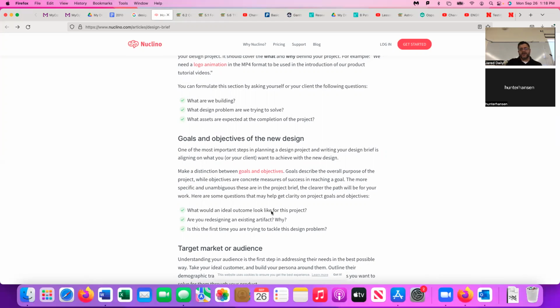Here they say, what would the ideal outcome look like? Are you redesigning an existing thing? So that would be important to include here. And if it's the first time you've tried to tackle this problem, that could be included. But this is essentially the whys of why this project is being done. The overall goals of what you want it to accomplish. It's not necessarily about the design itself, like the first part was. This is more about what you want to do with it, I guess, is the best way to say that. And that's another thing that you could include in a design brief.